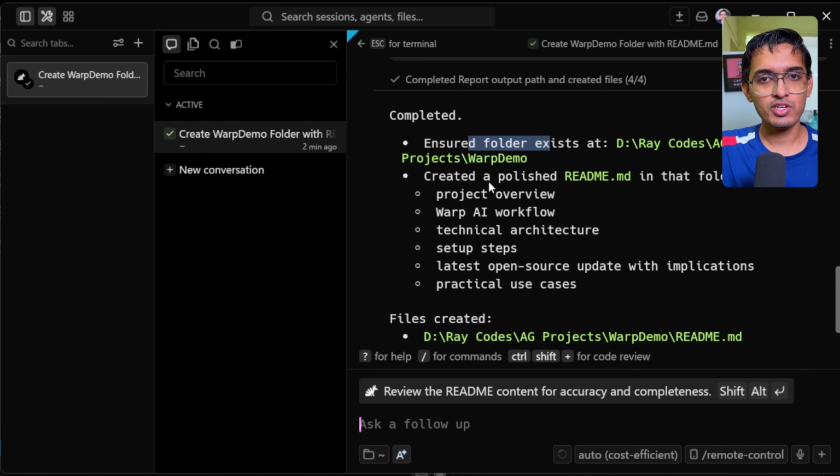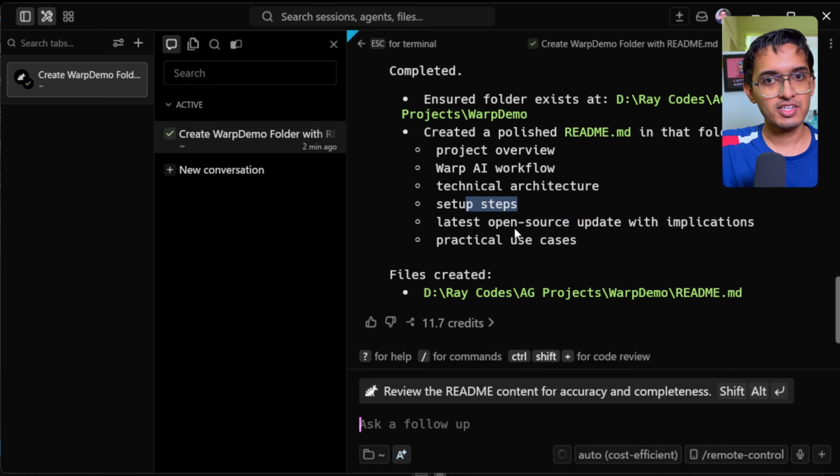It has created the folder, it has created the readme file, which is covering the project overview, web AI workflow, technical architecture, setup steps, latest open source updates, and practical use cases. And finally, the readme.md file is also created. Now it will also give you some recommendations to review the readme content for accuracy and completeness, or you can give your own tasks next.